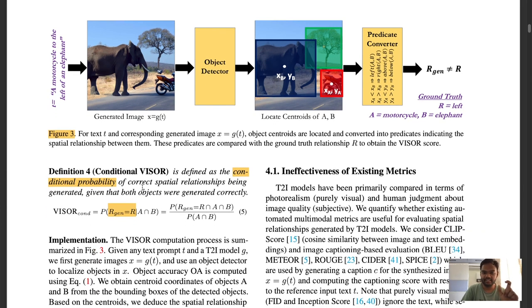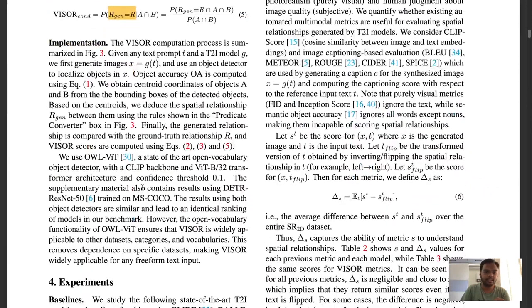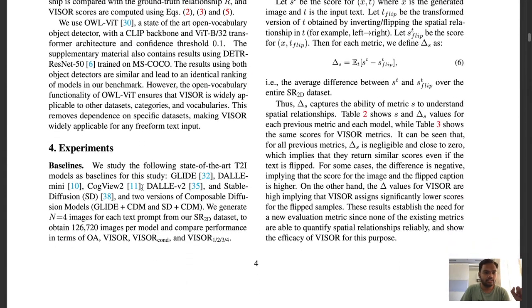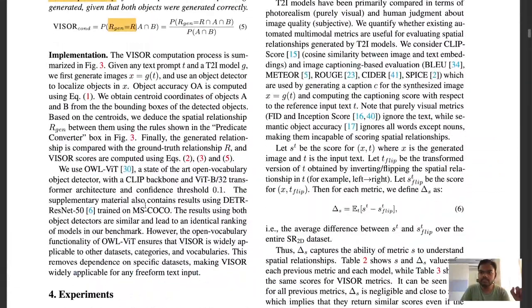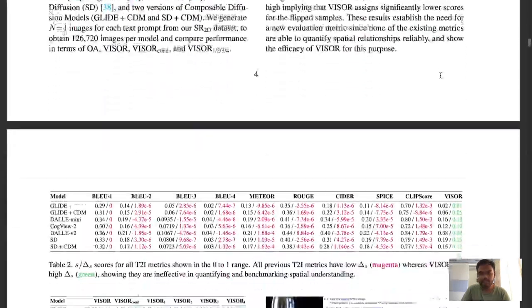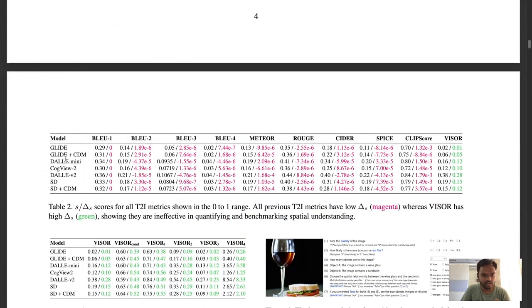So this is one kind of metric. Similarly, we have lots of different kinds of metrics to calculate the spatial mapping. Where are they? Oh, there you go. So these are all the different evaluation metrics that we can use instead of Visor. And for this research paper, they took all these metrics along with Visor and calculated the scores, which are given in this table. So these are all the different T2I models, and for each one of those models, these are all the different scores that you can get.